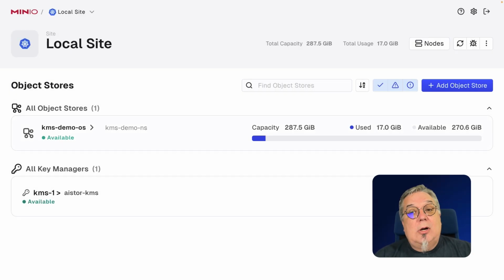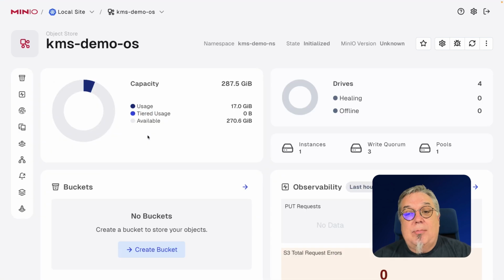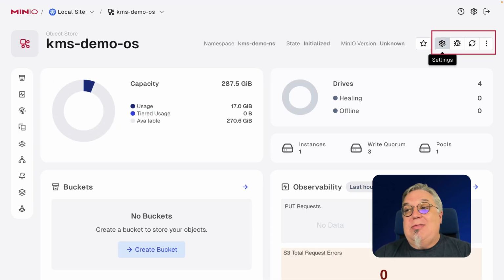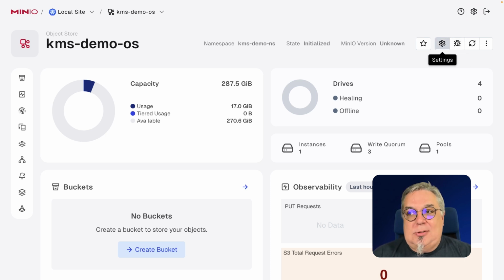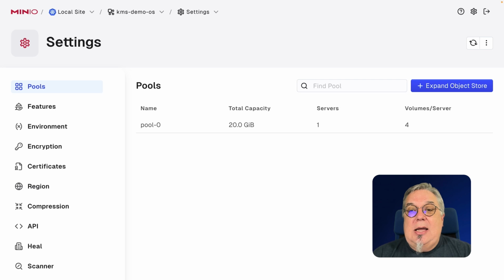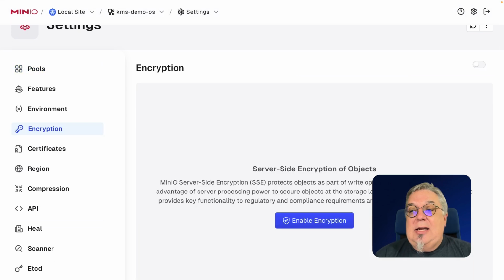Back in our local site, we're going to go to our object store. Here in our object store, we're going to want to hit this settings button. Notice there's another settings button here at the top. That's for AI Store in general, so make sure you're hitting the right settings button. If I click on this settings, here on the left-hand side is encryption. And this is talking about how to set up server-side encryption of objects.